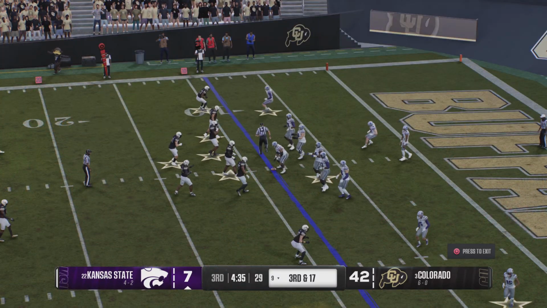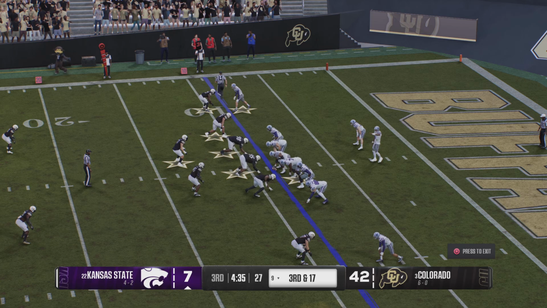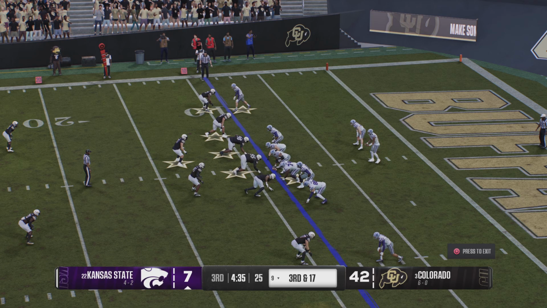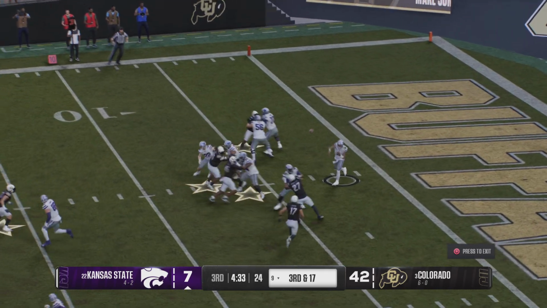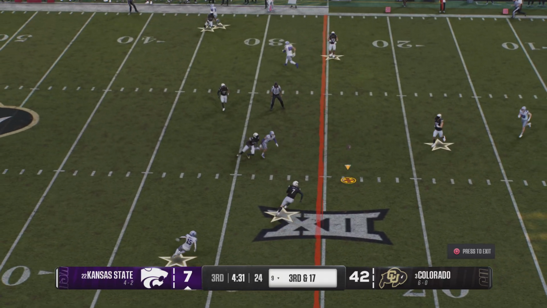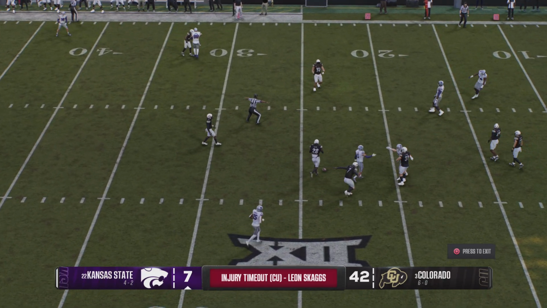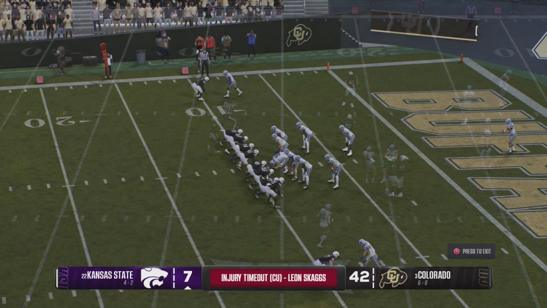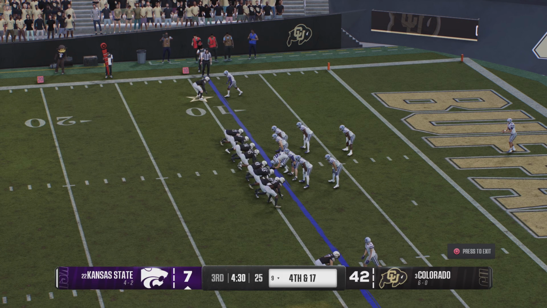So a tricky situation here. 3rd and very long inside your own 20. How much of a risk do you take? You know this defense could be very aggressive at this moment. But they don't connect. It's incomplete, and it brings up fourth down. The Wildcats will have to punt this one away.